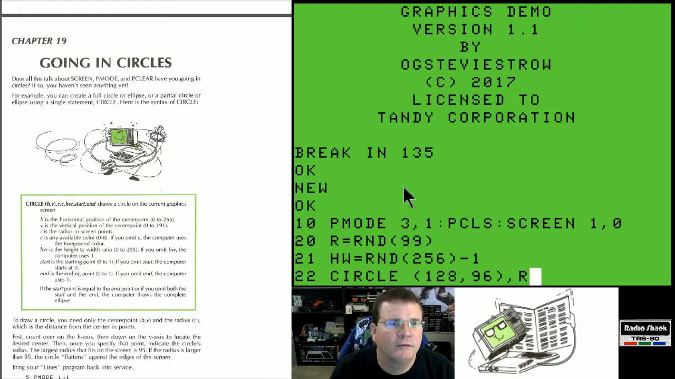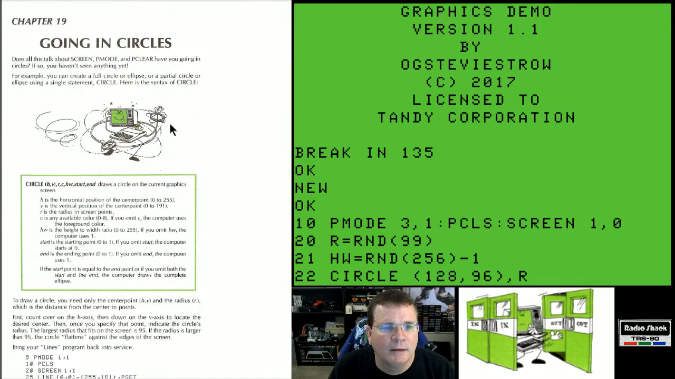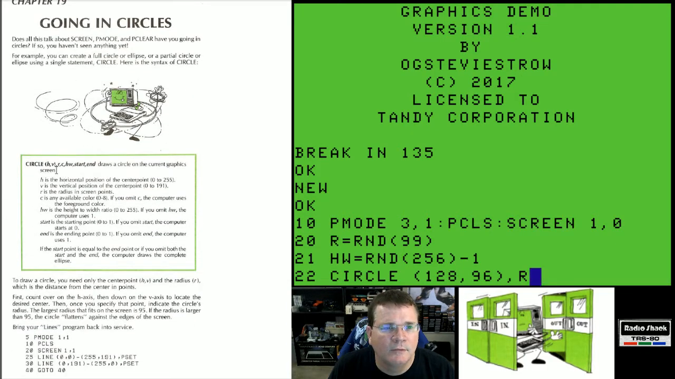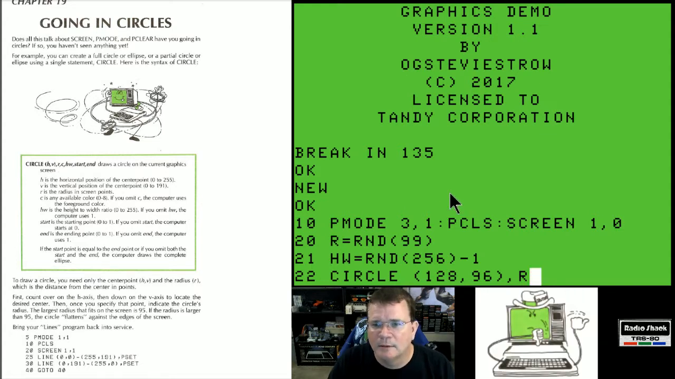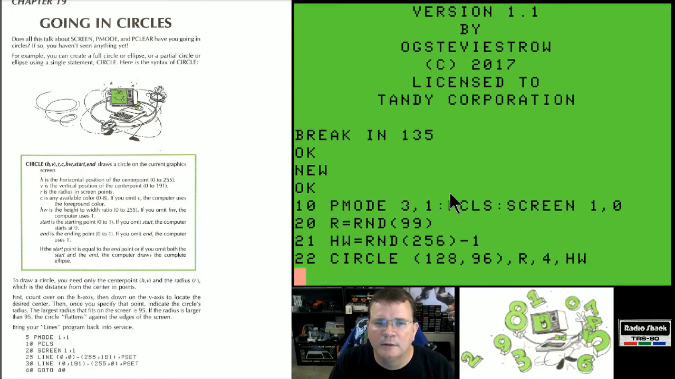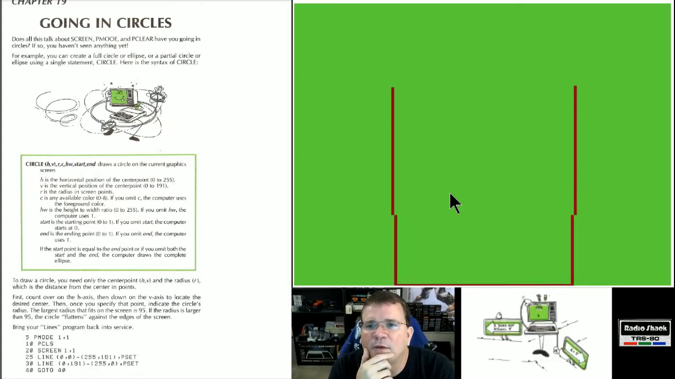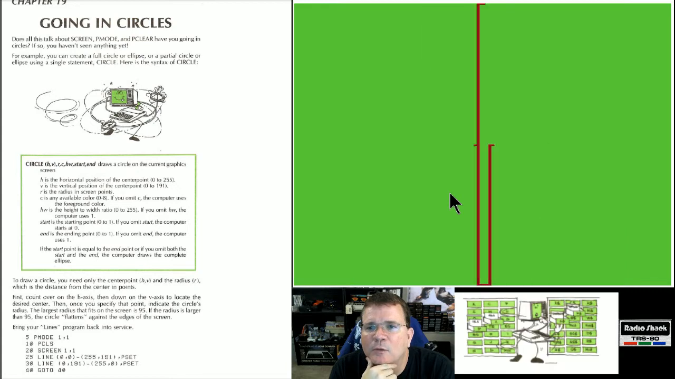What the hell is the format for the circle again? It's radius comma color comma height to width. I forgot. Okay, so it's radius comma 4 comma HW. The 30 will go to 10. Let's see what this looks like. We're getting random ones. They're mostly tall. I'm not seeing anything wide.